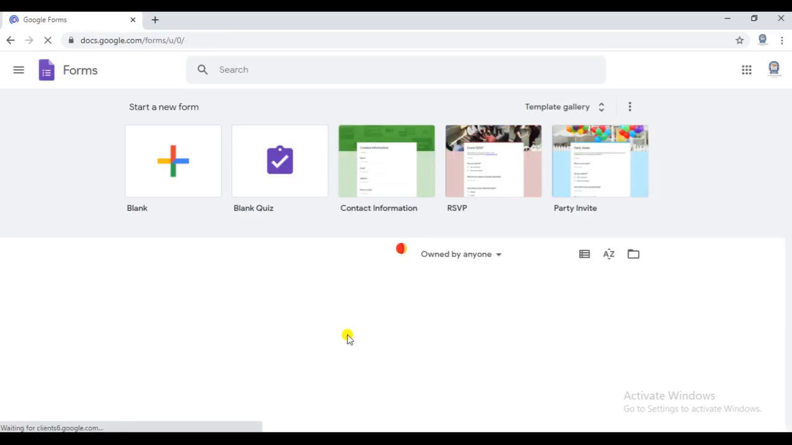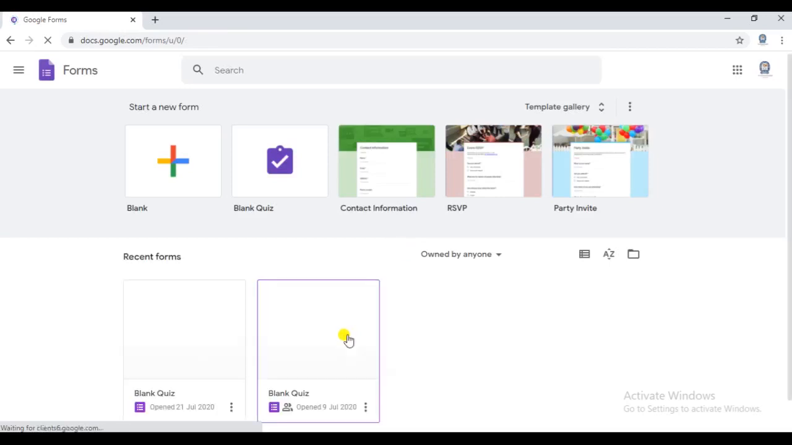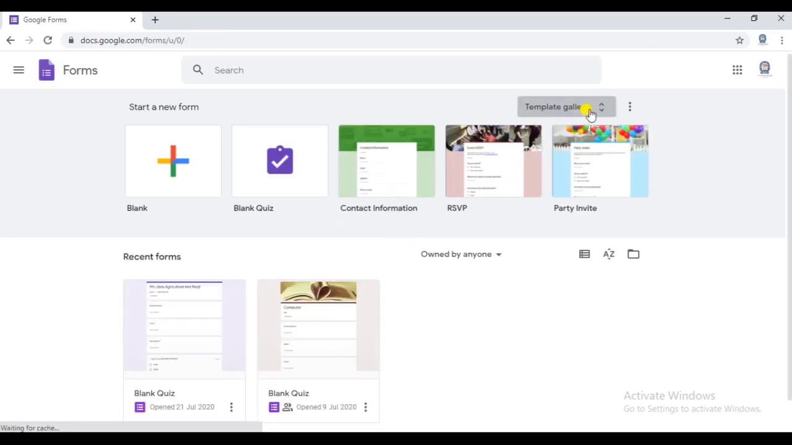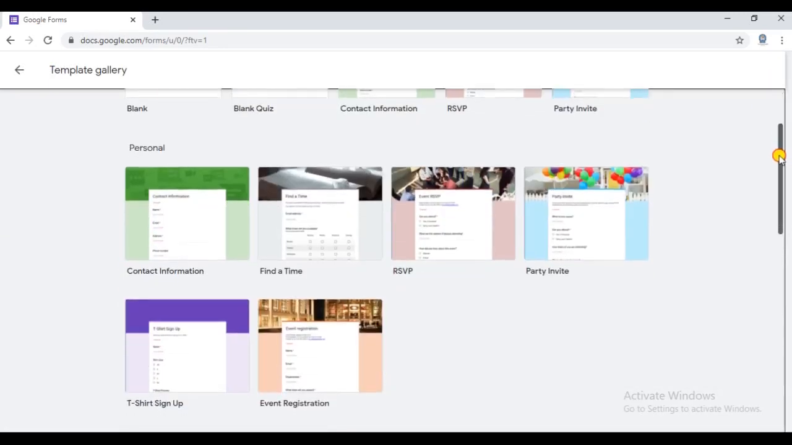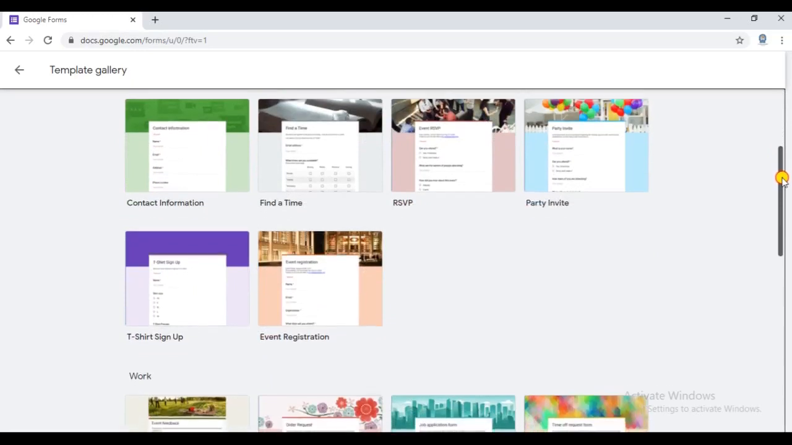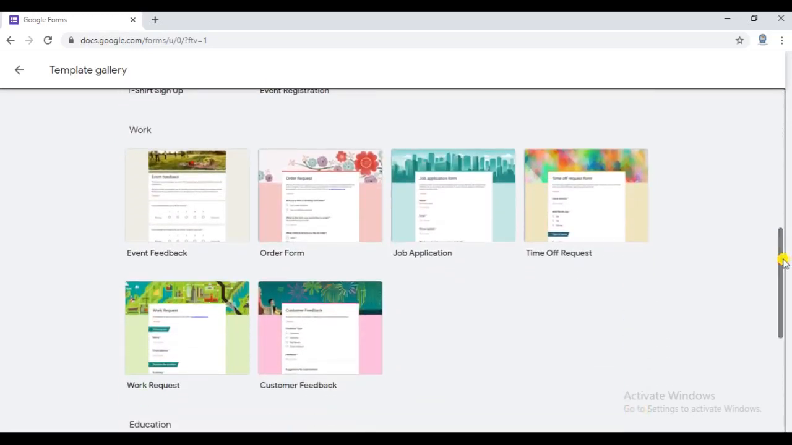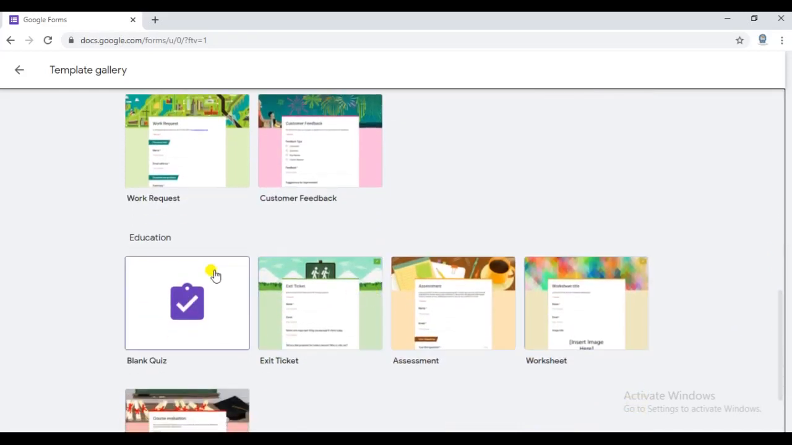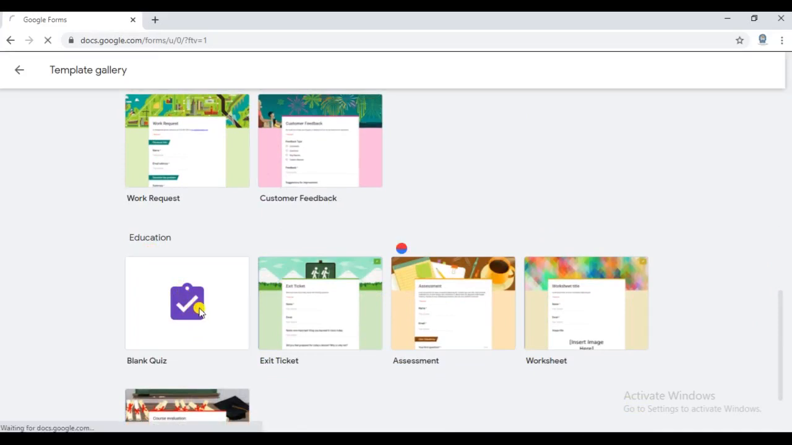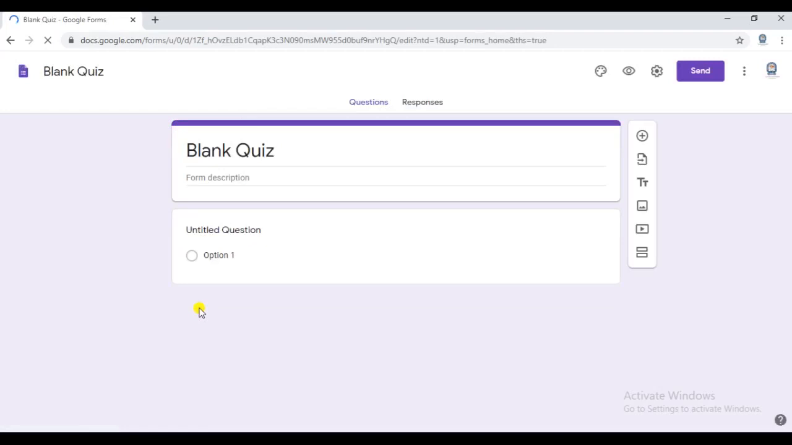As soon as you go to Google Forms, the Google Forms window will appear on your screen and you can see there are various templates available: contact info, find a time, RSVP, and many other templates provided by Google. But we are going to deal with education, so we'll click on the blank quiz present in the education group, and a blank quiz Google form will be created on your screen.